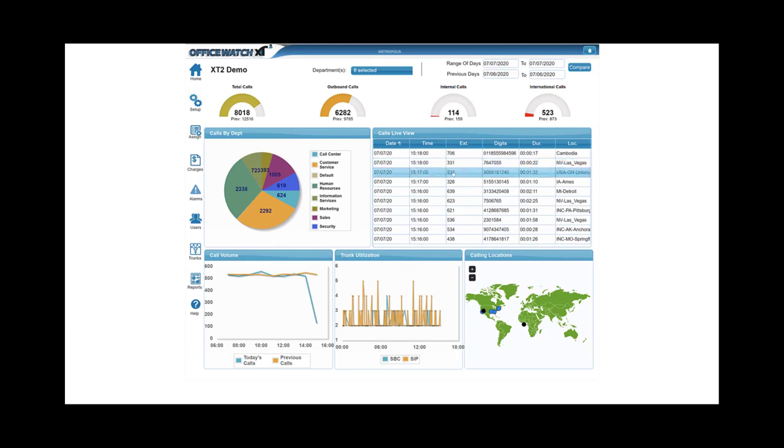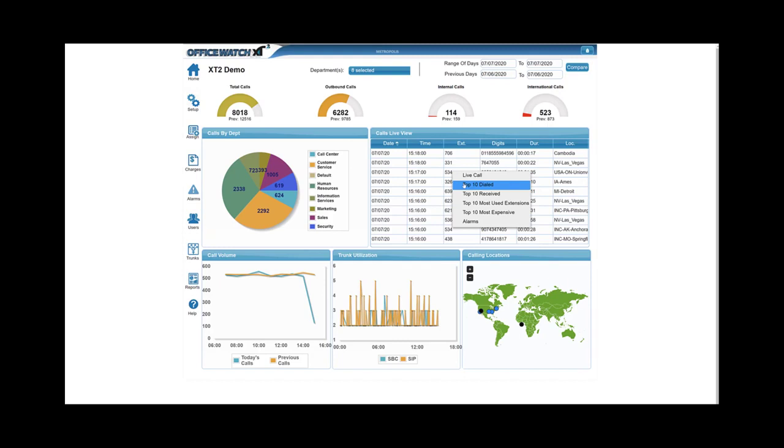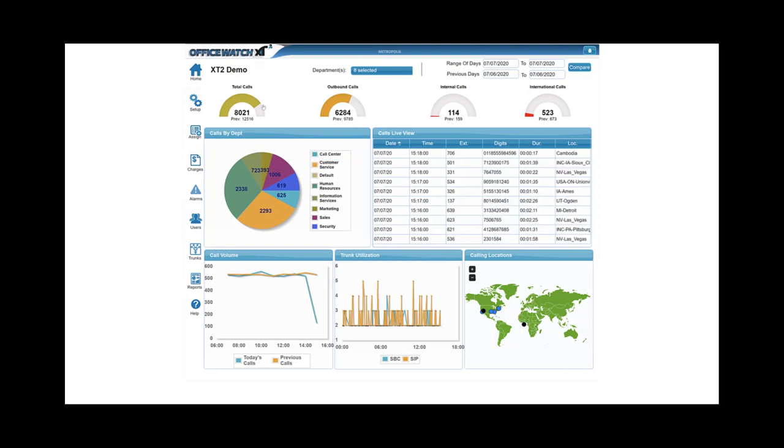There's a live view, which you can drill into, maybe to the top 10 dialed, top 10 received, top 10 most expensive, top 10 most used, and then alarms, right? You can also right-click on these other graphs to maybe break down calls in a bar chart or pie chart. These gauges on the upper part of the screen give you the ability to notice current versus previous based on date and time ranges here.